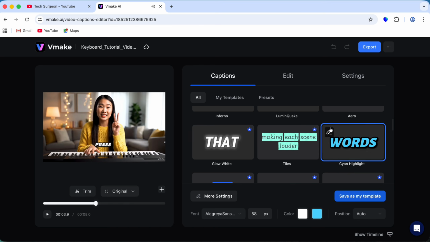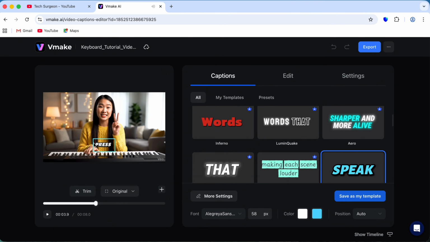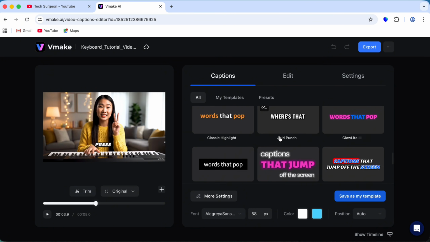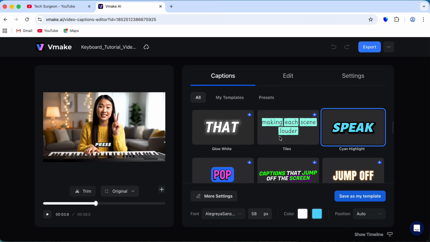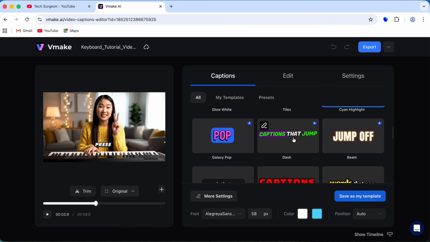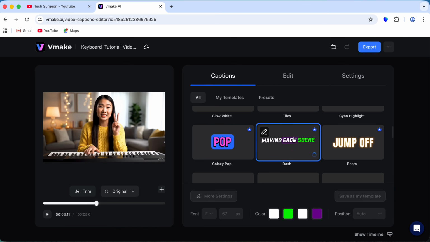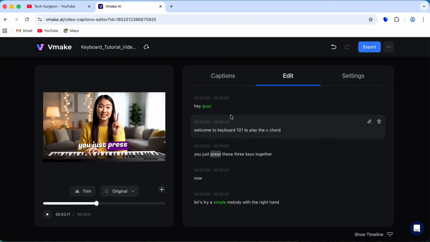Now, if you want to change the template of the subtitle, if you don't like this template, you can just scroll and pick any template that you want, and then you can just incorporate that into your video. So we are just going to tap on this, and you can see it has now been integrated into the video. And with the edit tab right here, you can see all the wordings of your subtitles, and then you can see some of these key points have been picked out.